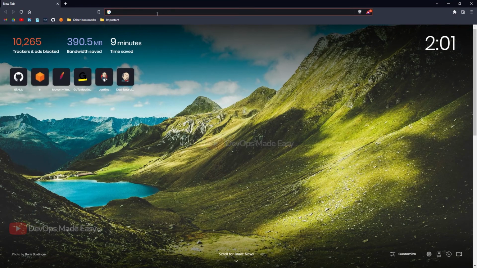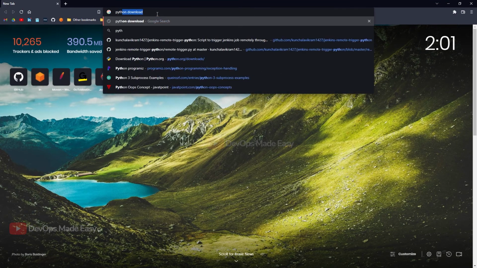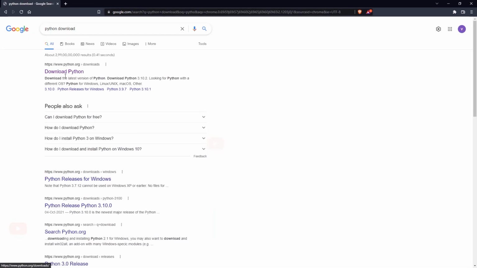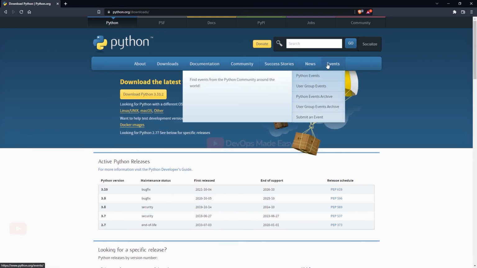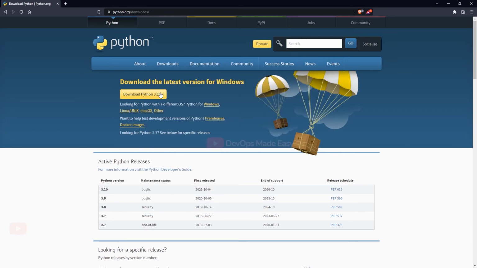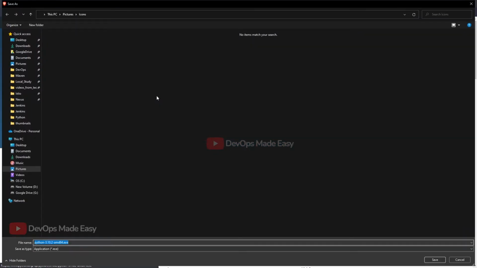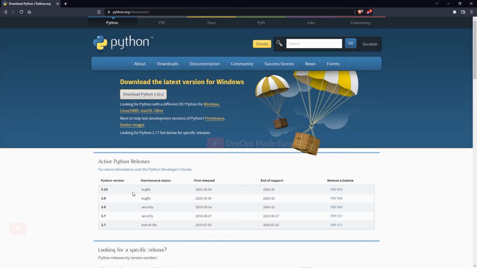So first we'll start with Python IDE installation. I'm going to search for Python download, and this is the website, which is python.org. You can go through the documentation and other stuff. So the current version is Python 3.10.2. So I'm going to click on it. I already have Python 3.10.2 downloaded, so I'm just going to cancel this for now. If you are on other operating systems, you can select the various hyperlinks over here.